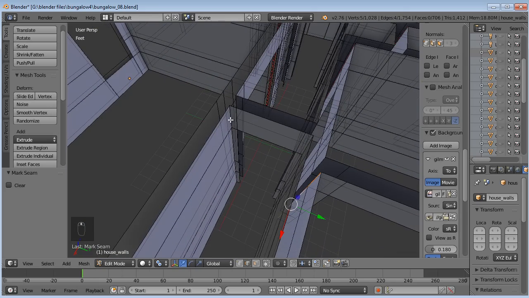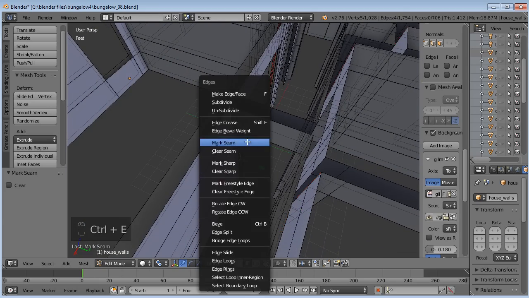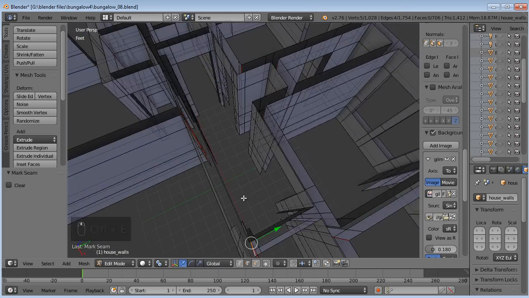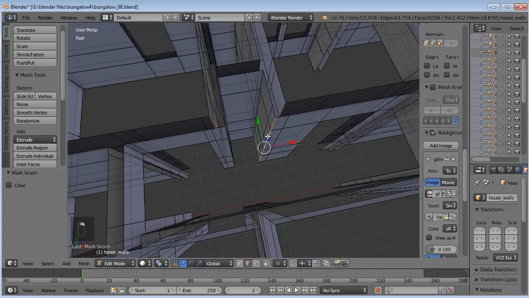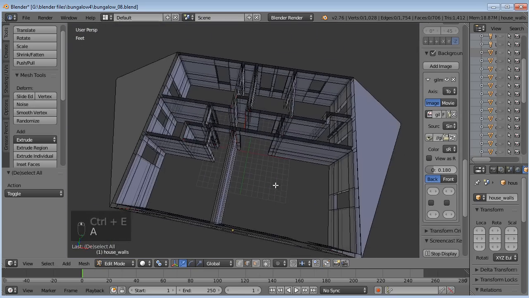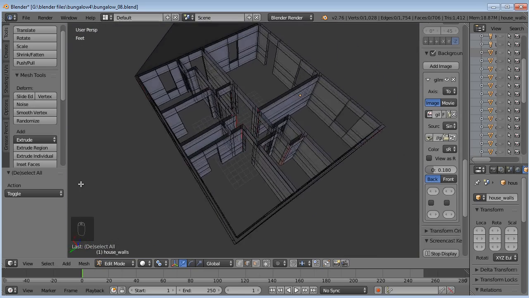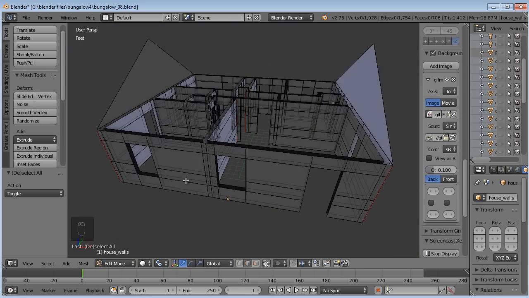Actually, there's two little hallway areas, I guess. We'll mark those, and then I'll just put it right on there. Control E, mark the seam. Okay, so now when we unwrap our UV coordinates, each one of these areas should unwrap nicely.